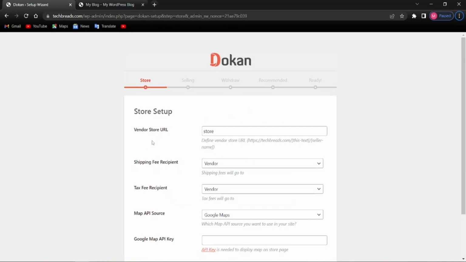Once you click on that, you can see we have to set up all of these settings. Here it says vendor store URL. We're going to keep it at store, because whenever someone visits the store, it's going to be the store page. So we're not going to mess around with this one. Then we have the shipping fee recipient. Who's going to take the responsibility for the shipment, you or the vendor? We're just going to keep it at the vendor because I don't want the hassle to ship around. I just want the commission.